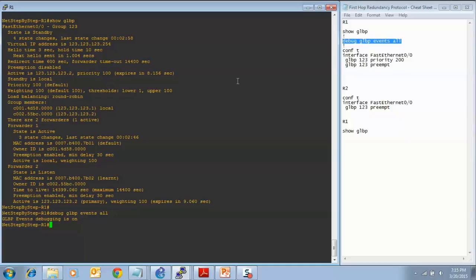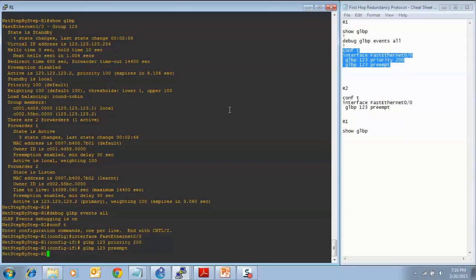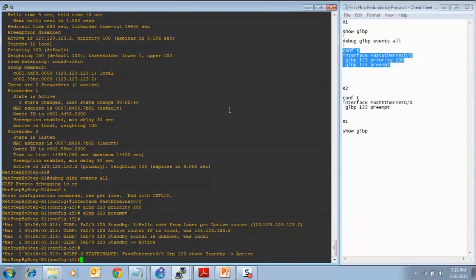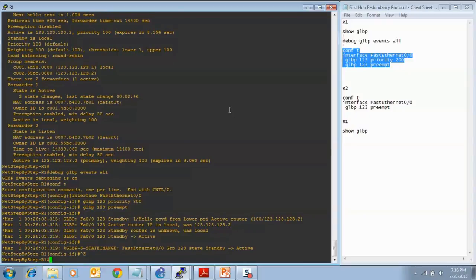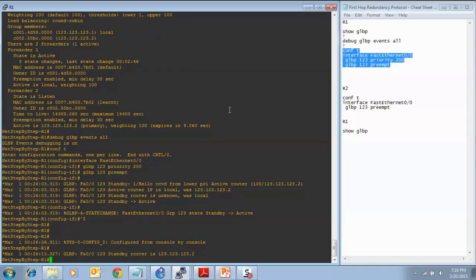On router 1, I will change priority on interface FastEthernet 0/0 from 100, the default, to 200 to make it the active router. Also, I have set preemption in order to force the routers to change their state without the need for reboot. From the debug output, I see GLBP go from standby to active and router 1 becoming the virtual gateway router.